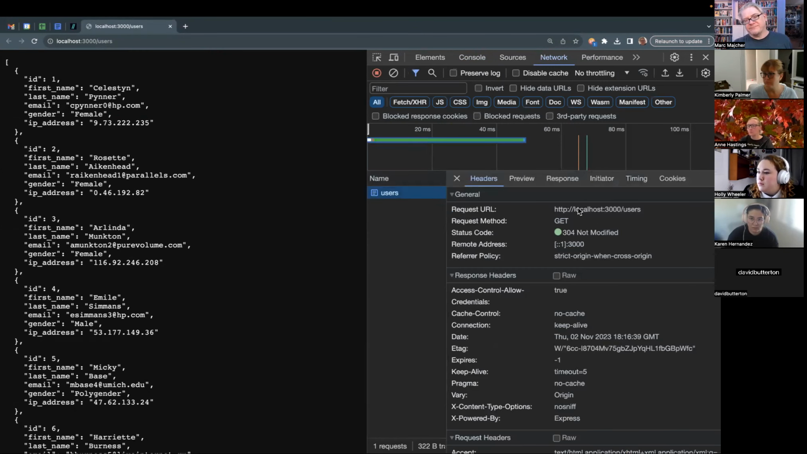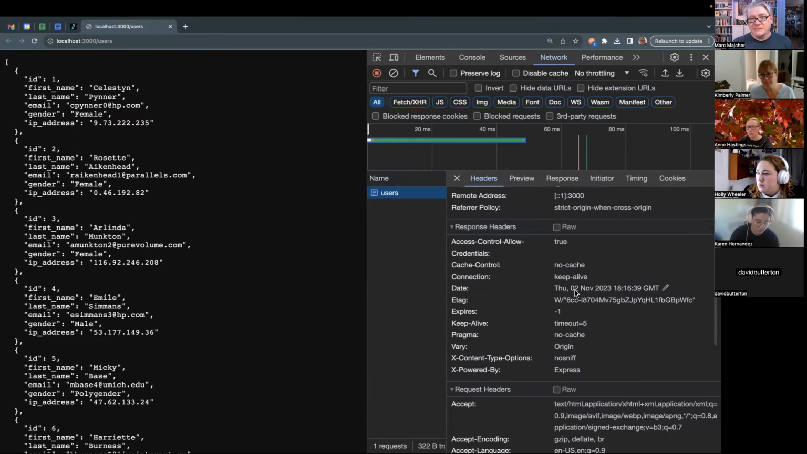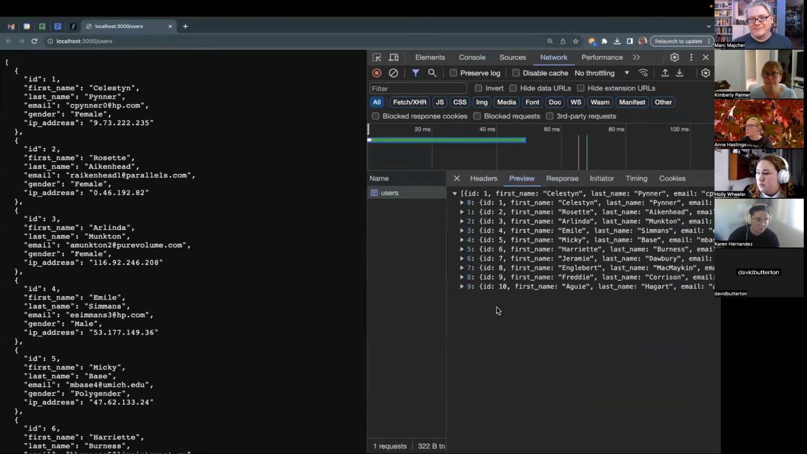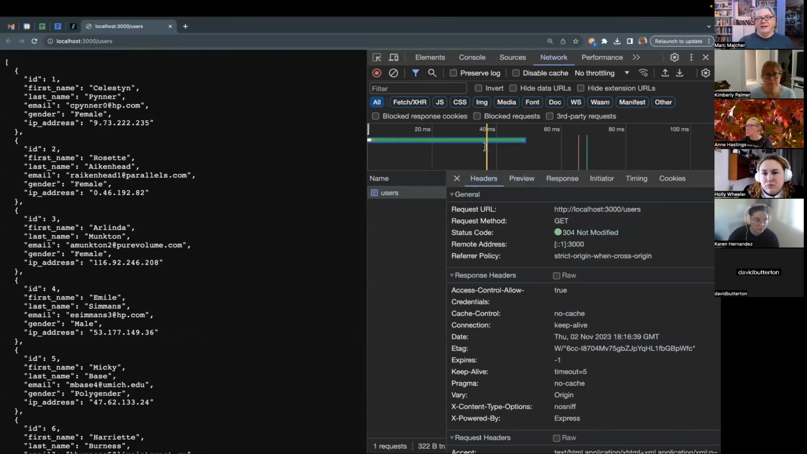Here's the request we made. Here are the headers that we sent. We said, this is the URL that we want to get. This is the method. And then this is what came back. And we can actually see the response that came back. And that's the preview of it. So we know that it came back technically 304, which is also fine. 200s and 300s are generally good. So we made that request. We sent off an HTTP request to the server that's sitting on my machine. The machine said, cool, let me see if I have anything for users. I sure do. Here it is.